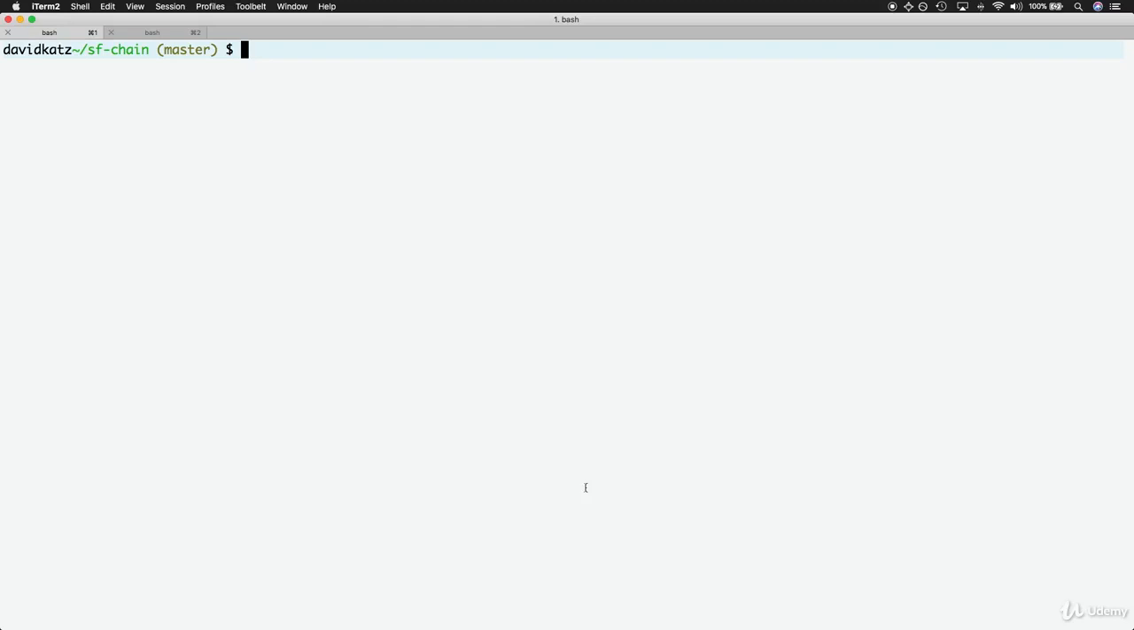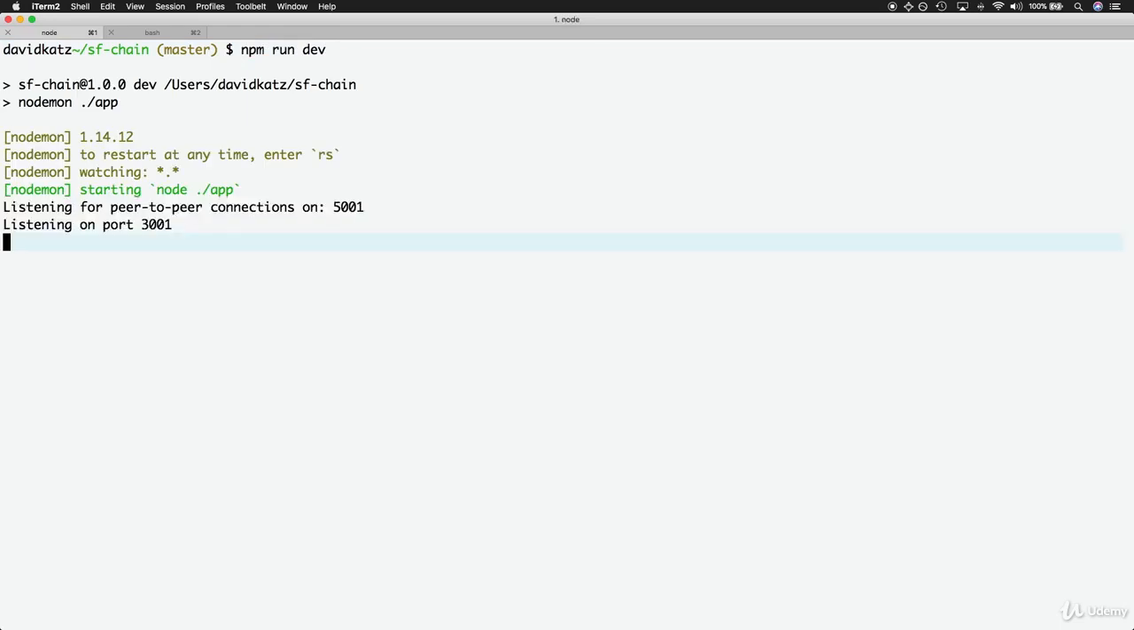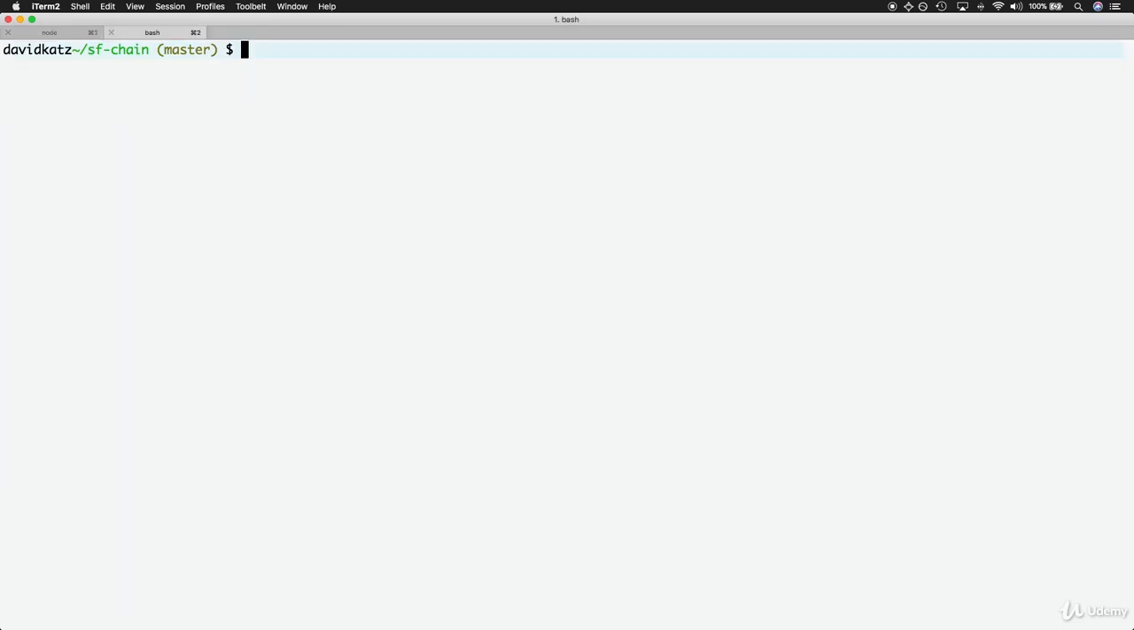With our cryptocurrency fully implemented, let's spin up a couple instances of the application and explore the project with all of its features. To begin, let's go to the command line and run one instance of the app with npm run dev. And now on a second tab, we'll start up a second instance with the usual adjusted environment variables.